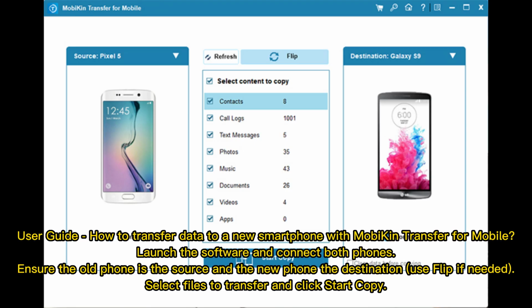User guide: how to transfer data to a new smartphone with Mobican Transfer for mobile. Launch the software and connect both phones. Ensure the old phone is the source and the new phone the destination. Use Flip if needed. Select Files to transfer and click Start Copy.